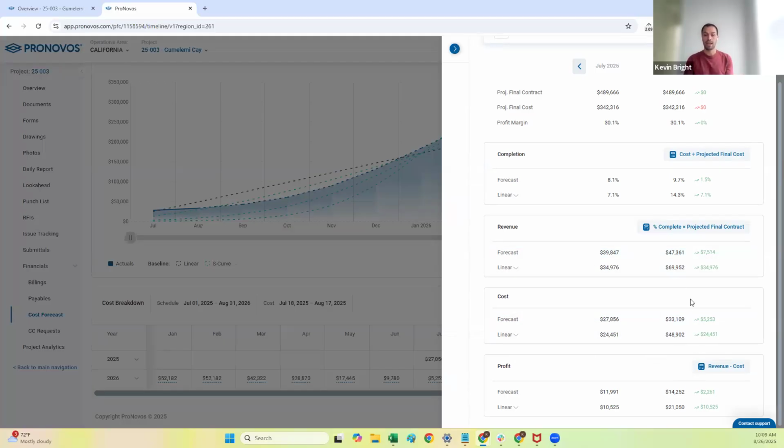So another really good way to see how things are changing month over month, not only from a cost and percent complete standpoint, but what the trickle down impact is to your actual revenue and profit, especially if that projected final cost and contract is changing up above.